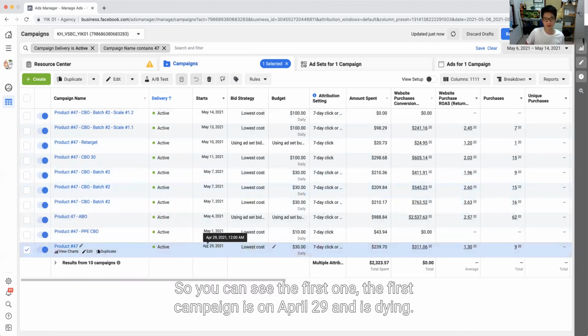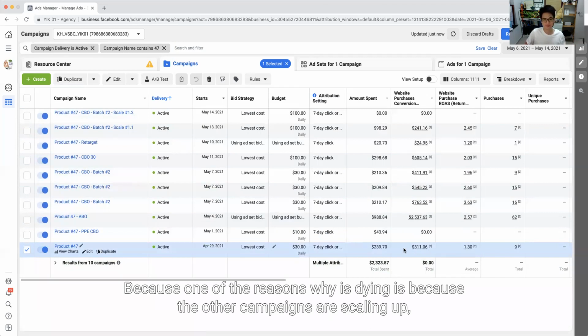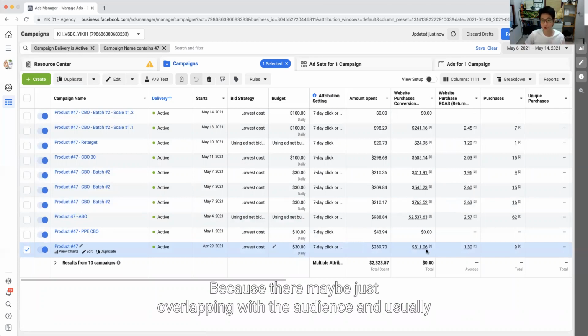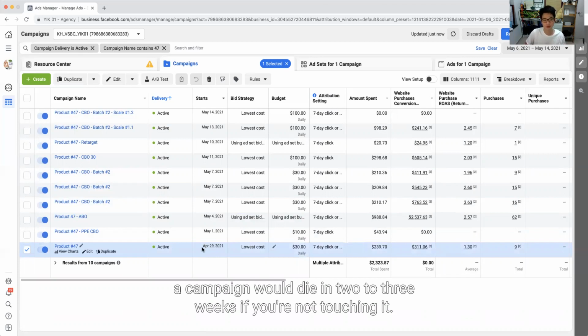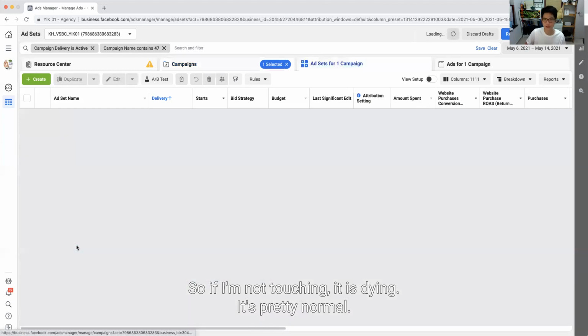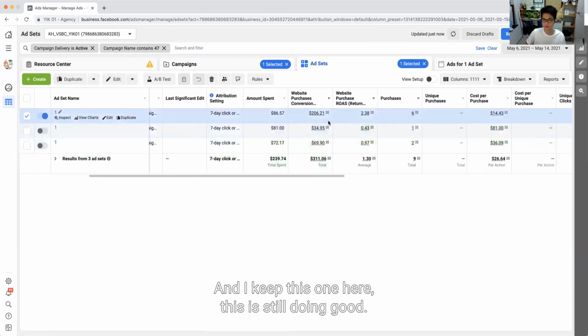All right, so you can see the first campaign is from April 29th and is dying. One of the reasons why it's dying is because the other campaign is scaling up. That's why this one is dying. It's pretty standard; maybe there's overlapping in terms of audience. Usually a campaign will die in 2 to 3 weeks if you're not touching it, and in this case it's already 2 weeks. So if I'm not touching it, it's dying, which is pretty normal. You can see these two assets already have a very low ROI. That's why I paused them and kept this one here. This one is still doing good.